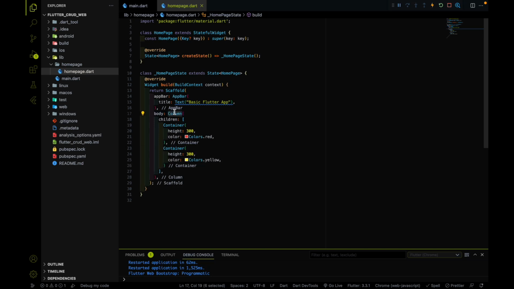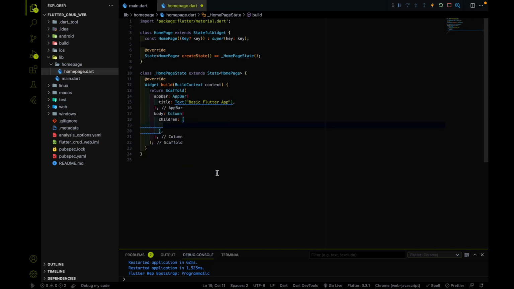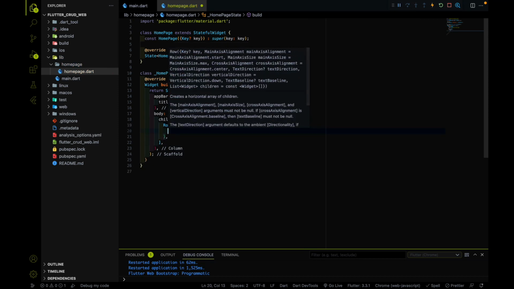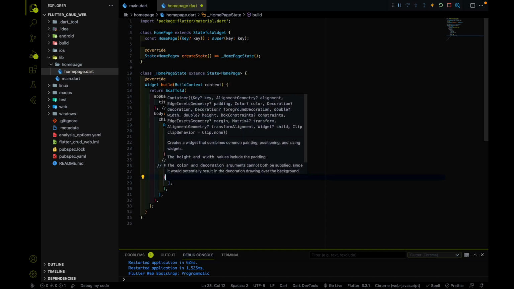I'm just returning a Column widget here. So instead of the Column widget, if I use the first child as a Row widget, you will relate it better.